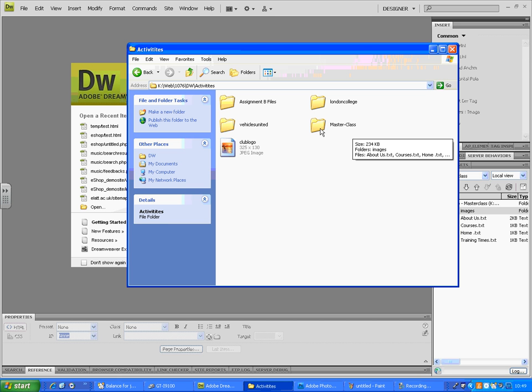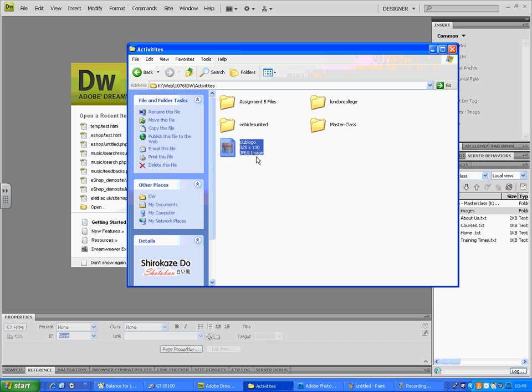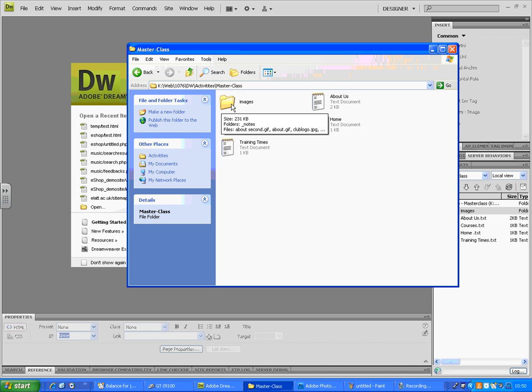Outside my root folder, I've got one image called club logo. I deliberately kept it outside the root folder because I just wanted to explain how the relative link concept works. For that purpose only I kept this image outside the root folder. You don't necessarily need to do this in the final exam. So while the image is outside the root folder, that's fine. Inside my masterclass I've got an images subfolder.